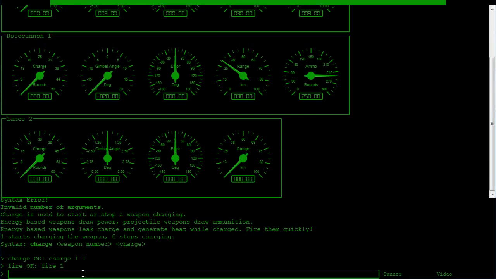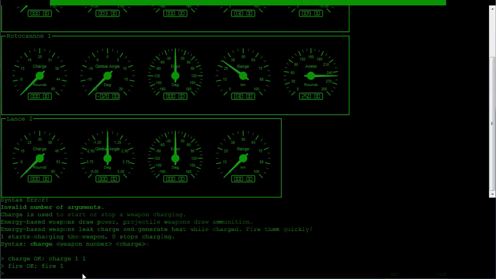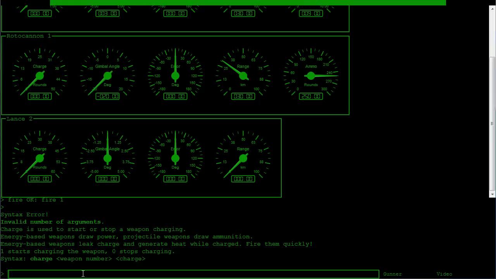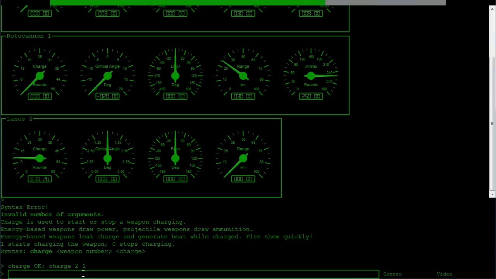So let's do a last one. Let's start charging up the lance. Let's just fire it dead ahead. Whatever, why not? So you can see it uses an arseload of power to charge up the lance. So if you're firing the lance a lot, you might want to ask your engineers, "Hey, give me some more power, please."